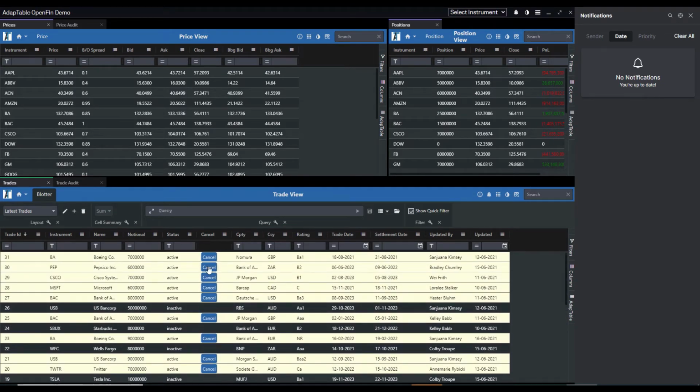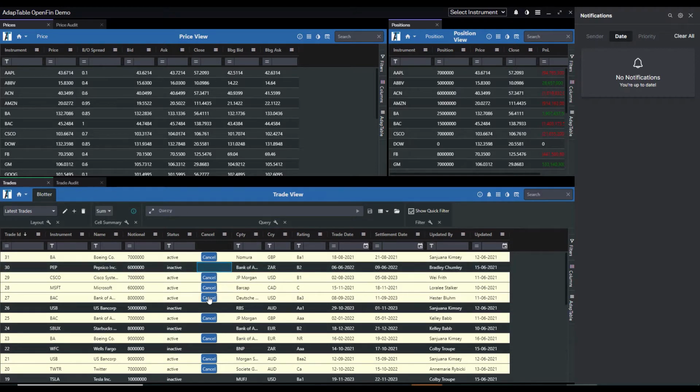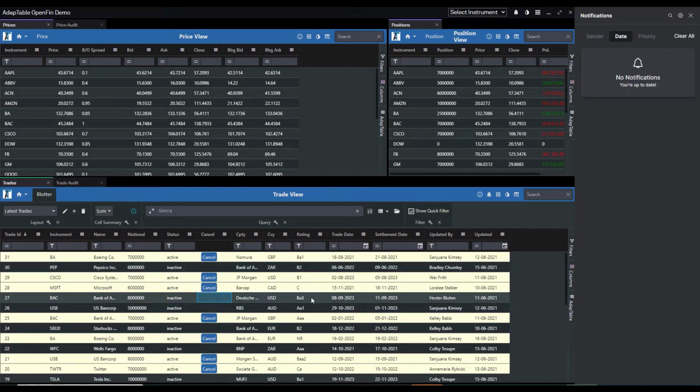You can actually see if we now click some buttons in our cancel action column, as soon as we click them, then obviously the style changes because they're no longer active.